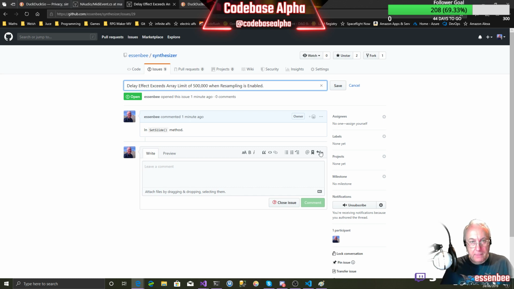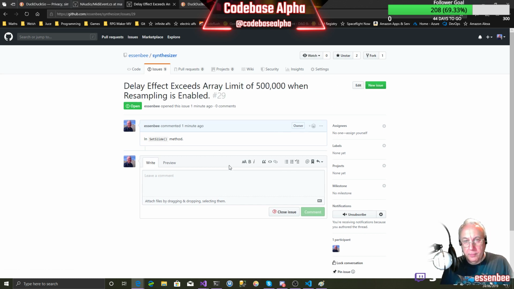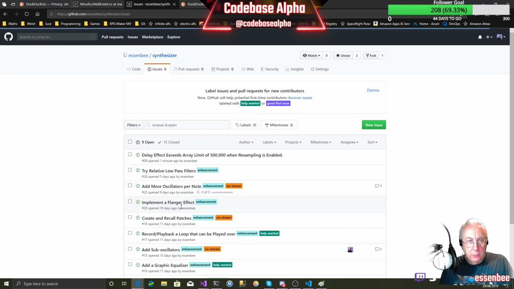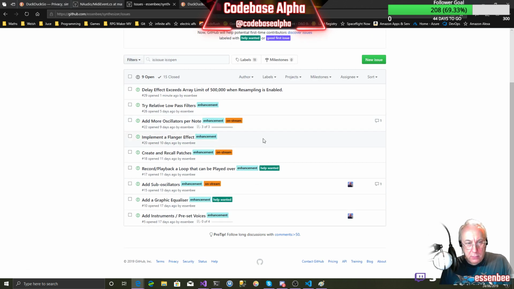There we go. We haven't done the flanger yet. We want to be able to create patches and record patches, loops and sequences. Anyone who wants to help me with loops and sequences, please fork the project and submit a PR for that. Graphic equalizer.